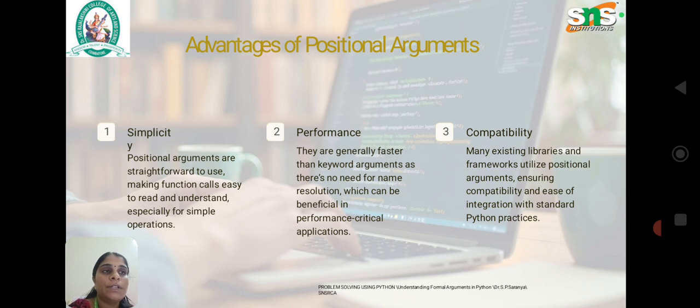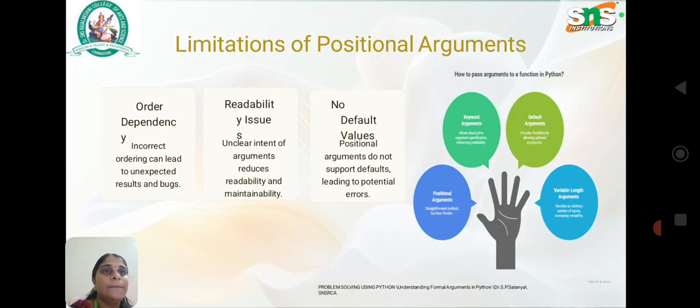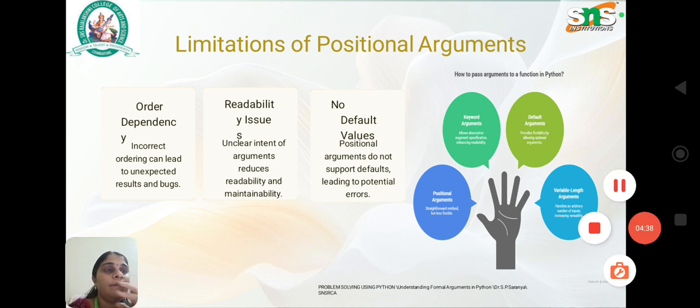The third advantage is compatibility. Many existing libraries and frameworks utilize positional arguments, ensuring compatibility and ease of integration with standard Python practices. These are the limitations of positional arguments: order dependency, readability issues and no default values.